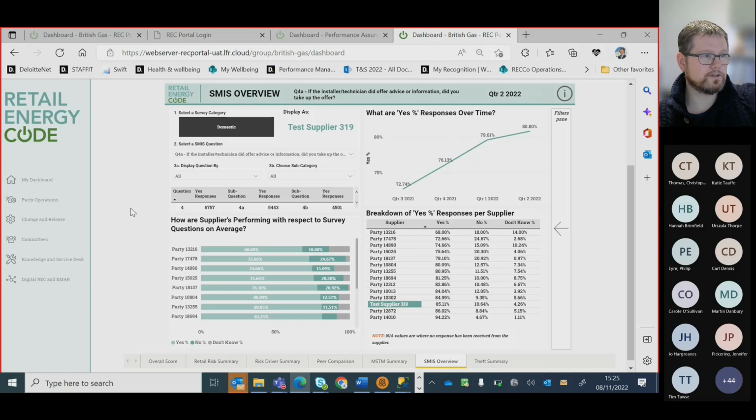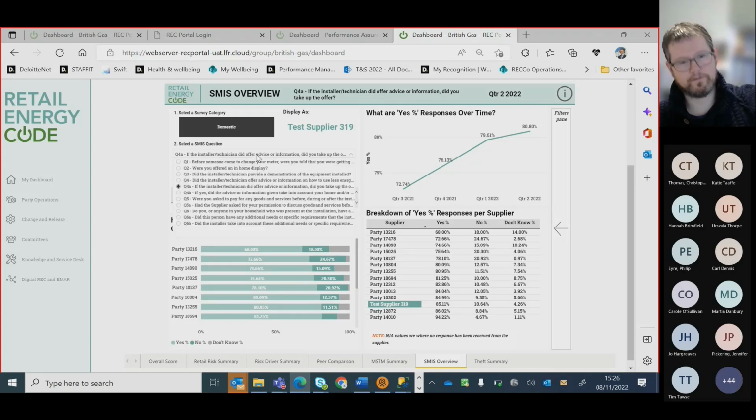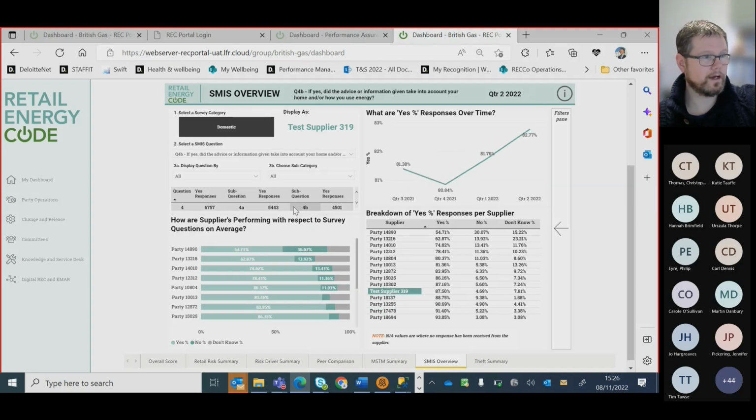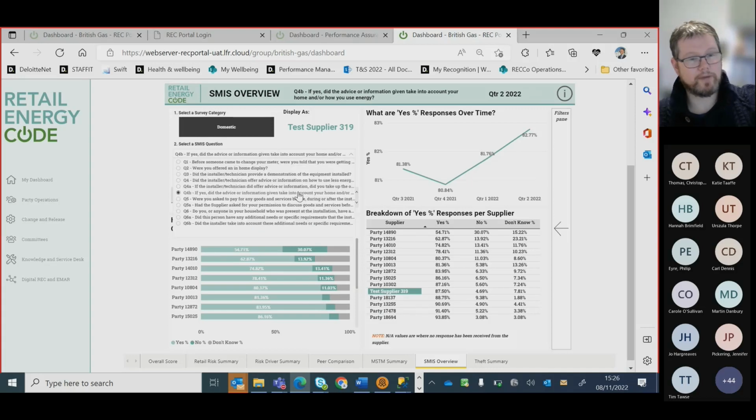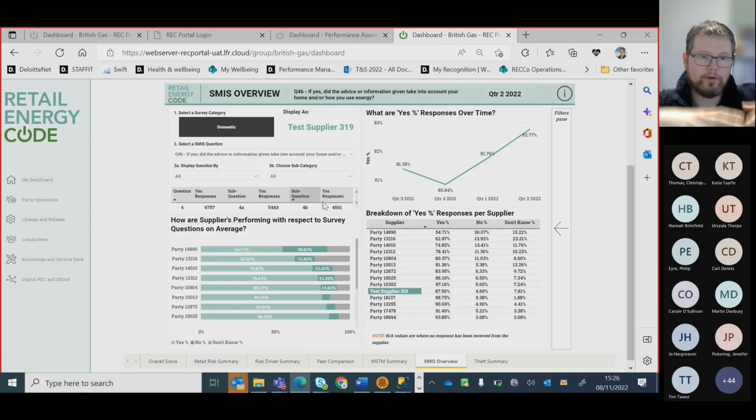For those questions, what you'll see is a little table underneath that just shows you the cascade. So question 4, we had, in this particular case, 6,757 yeses. So yes, the installer offered energy advice. In 5,443 of those, you took up that request. And then 4B, I can't remember the exact wording of the question, but essentially as a follow-on to 4A, did it take into account your particular circumstances? Because you're essentially funneling, it's useful to know what the yes question was that you're funneling from. So that information is just provided there.